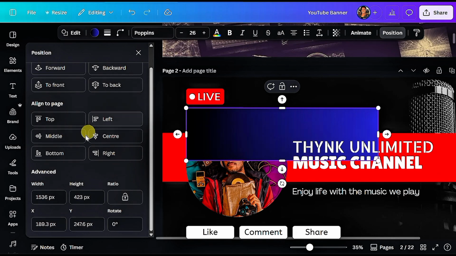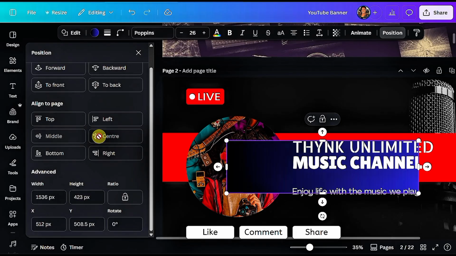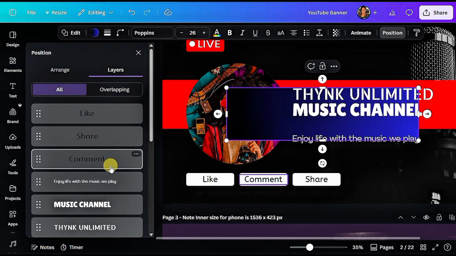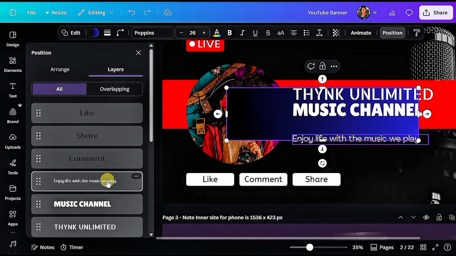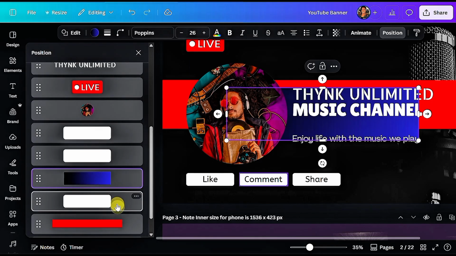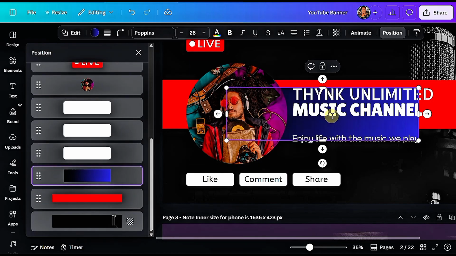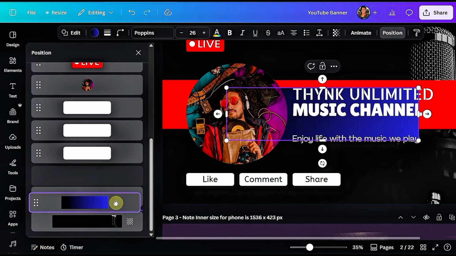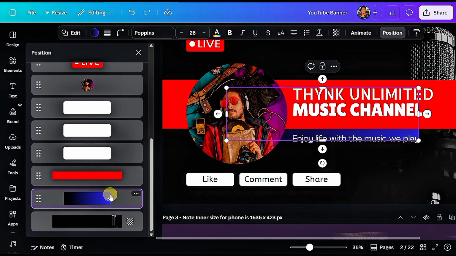Now, I want to come and make this shape to the middle and to the center, and go over to layers, and you will see everything that is on this thumbnail that is being used. You want to scroll down and bring your shape down. If you look now, you see that red ribbon, this red here, is the last thing on the design. You want to bring it down under the red and come to the blue shape and lock it.